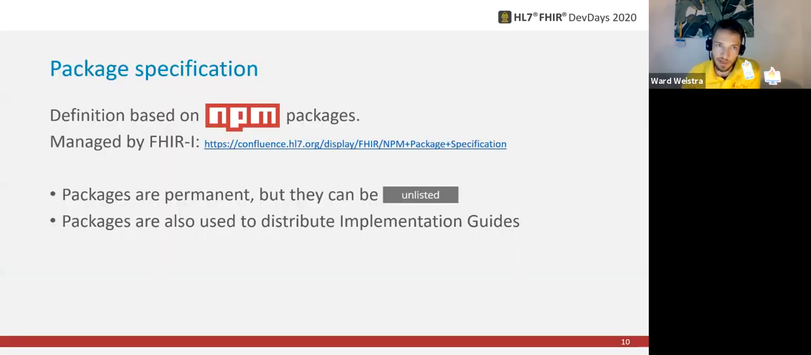The more formal specification of this lives on the Confluence, and it's managed by the FHIR. So it's not a standard yet that is in the spec that is being balloted, but it is under management by the FHIR to make sure that it doesn't change rapidly. It's based on the NPM packages. If you're familiar with JavaScript, you're familiar with NPM. We've based it on this, and we try to stay conformant with it, so you can use the regular NPM tooling to work with your FHIR packages.